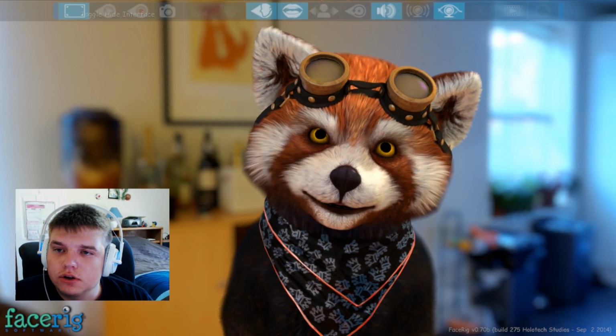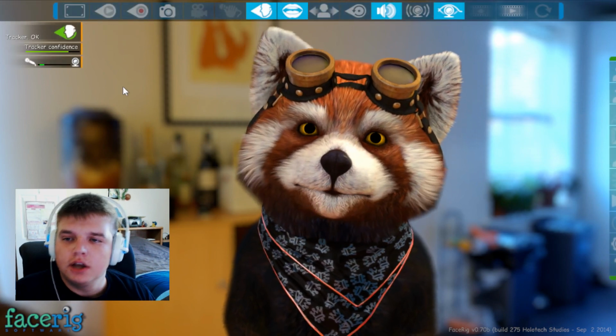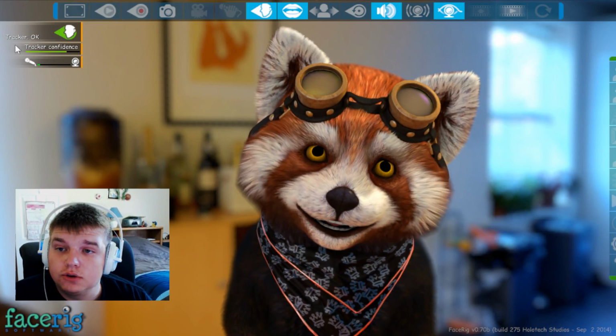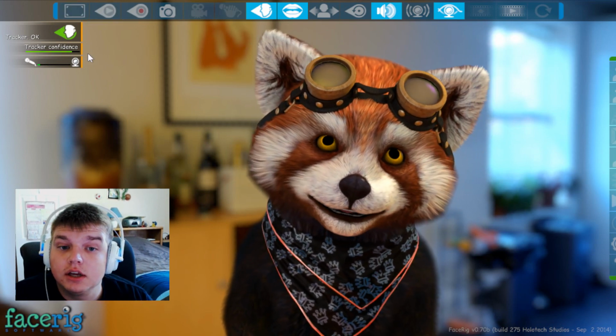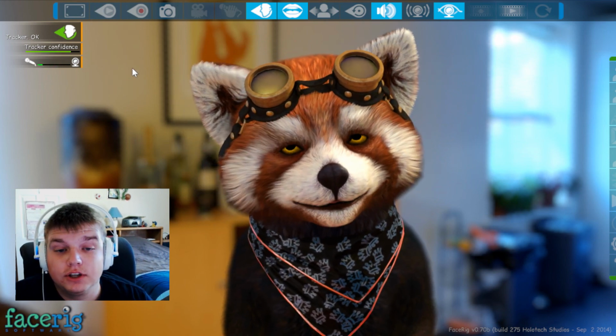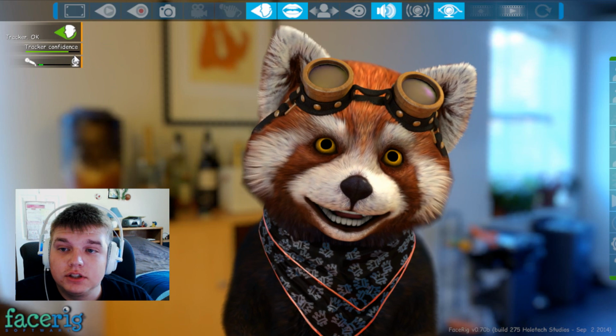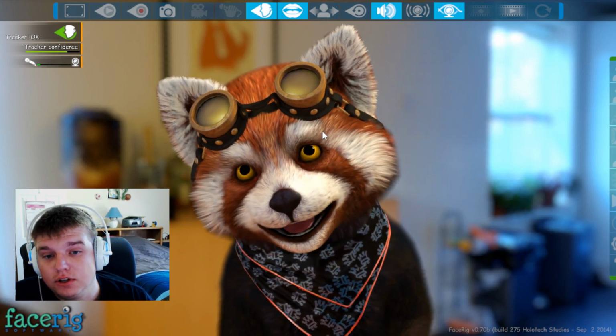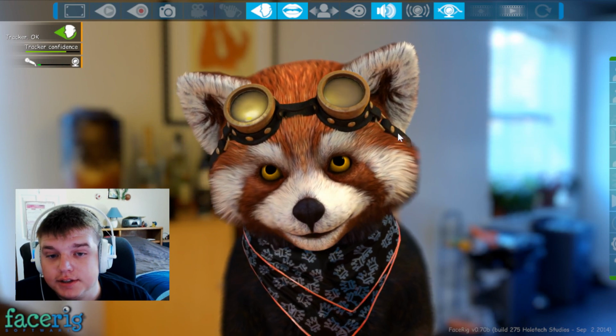So I'll just go across the top bar here. So first of all, what we have is the user interface area. This is the tracker confidence. This is basically how confident the face tracker is right now. You can see right now it's actually pretty high, which is why it's actually matching my facial features pretty decently.